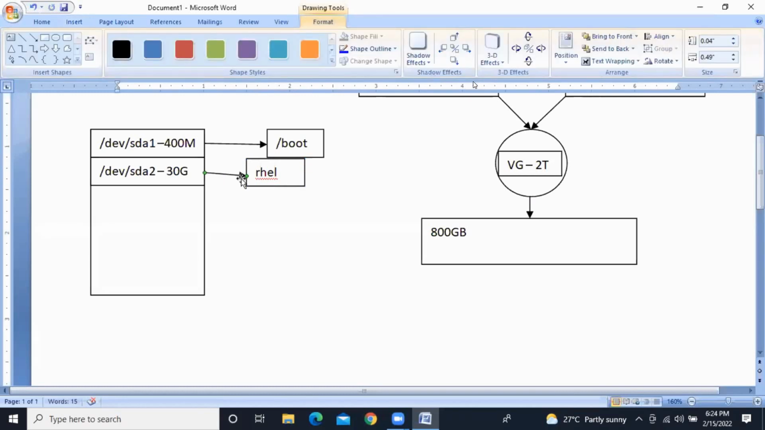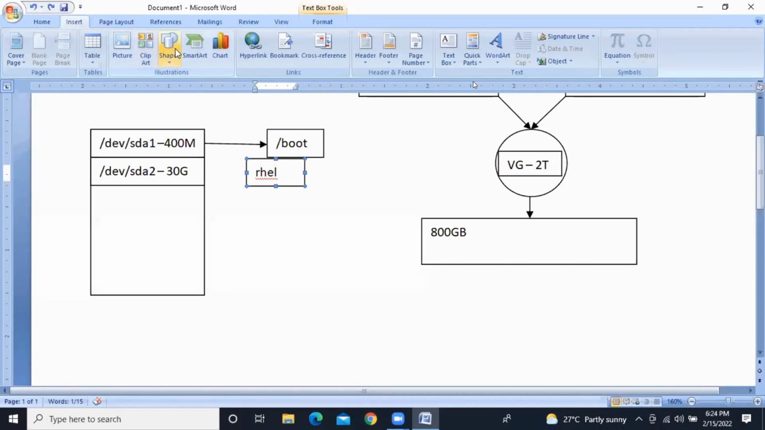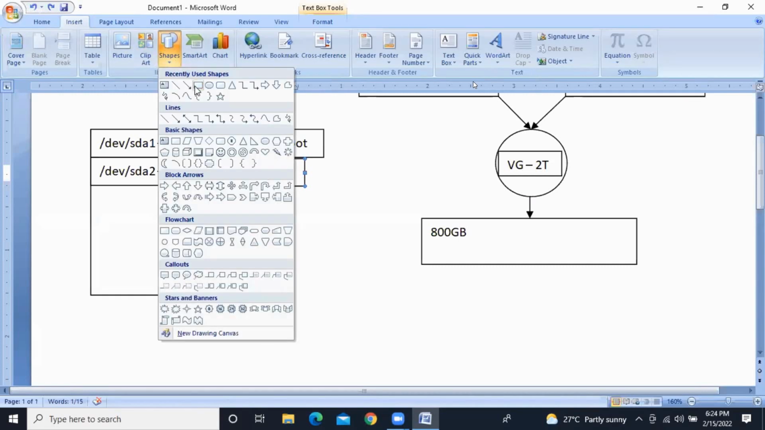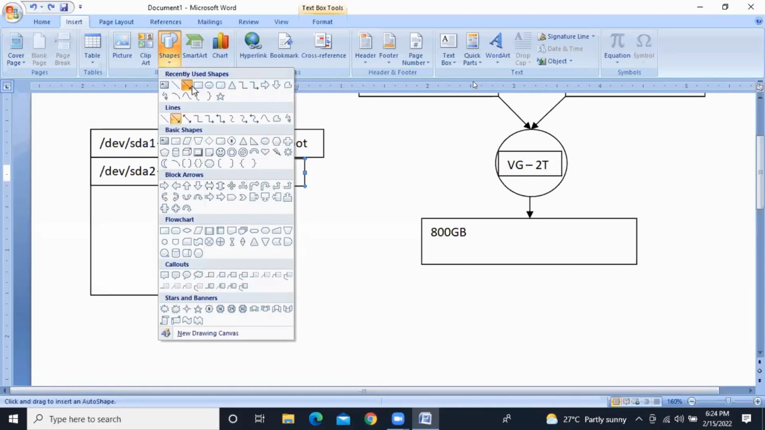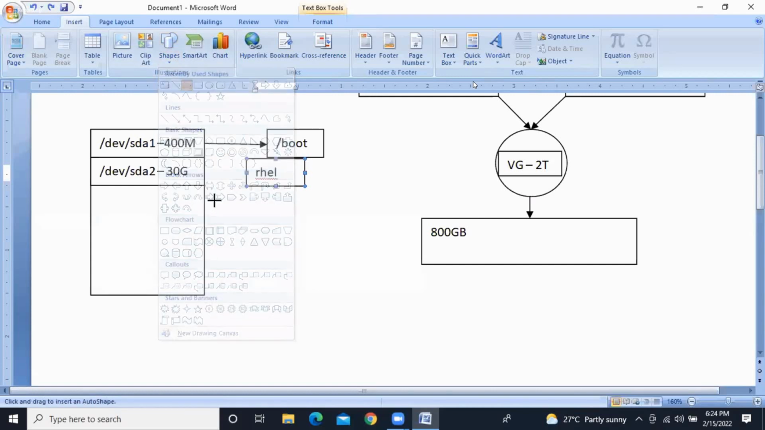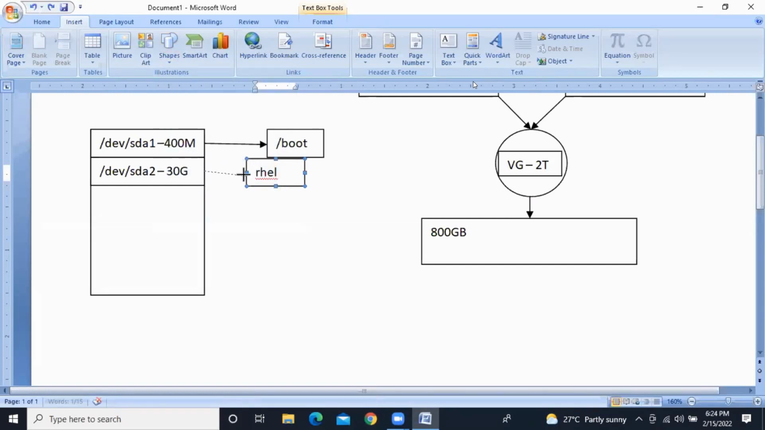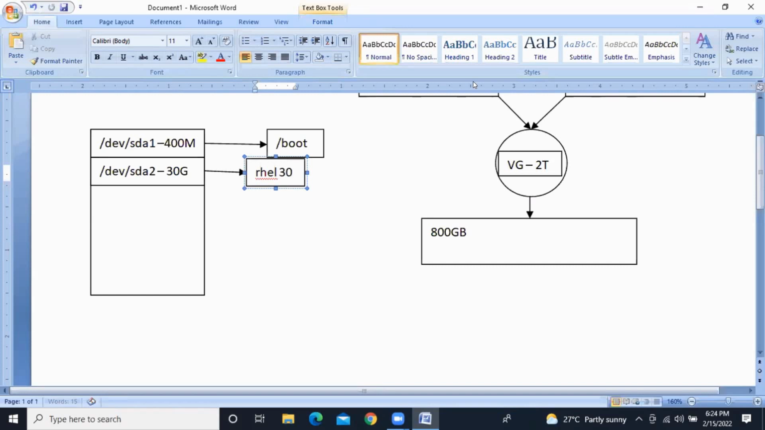So the physical volume is attached to the volume group called RHEL automatically. We are not doing anything, we are just creating the partition. So we use the LVM mount point, that's it. If you use the LVM mount point, automatically all those partitions will be created, right? Automatically volume groups and physical volumes will be created, no need to create them manually. So RHEL size is 30 GB. Okay.